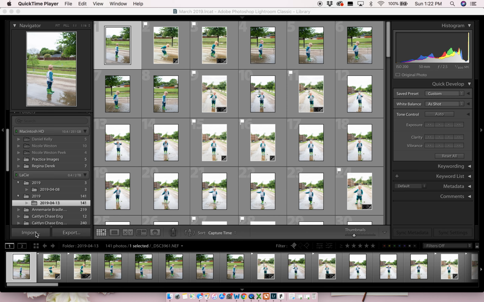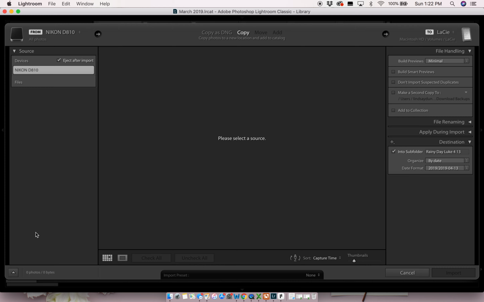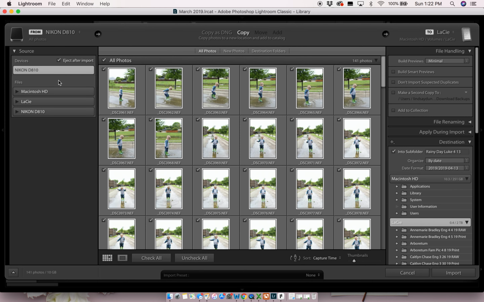So first things first, I plugged in my memory card into my computer. Now I plugged it directly into my laptop. You can plug it into a card reader. You click import and this is what you see. So I took 141 photos.